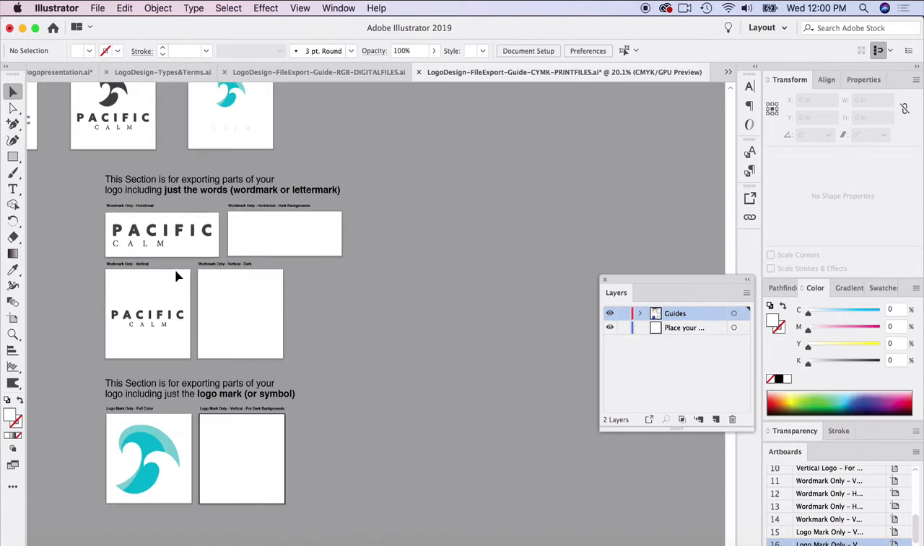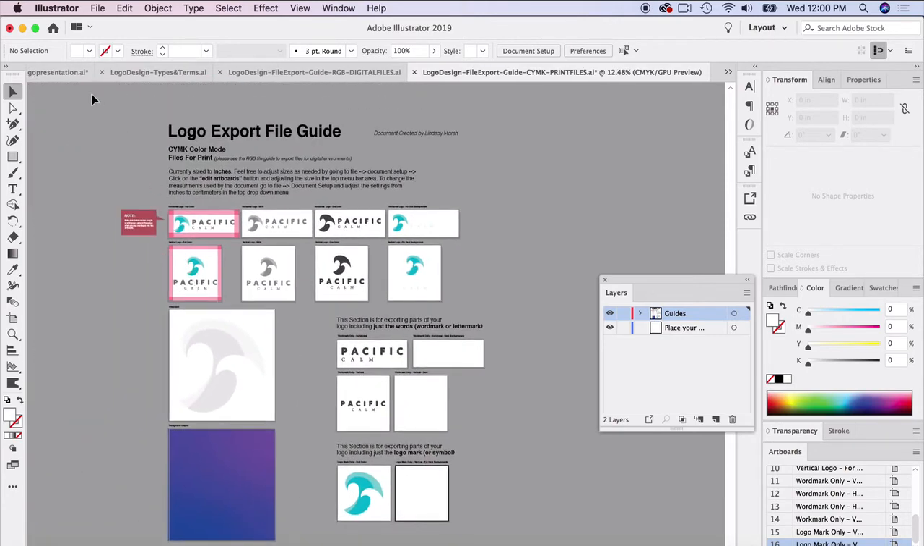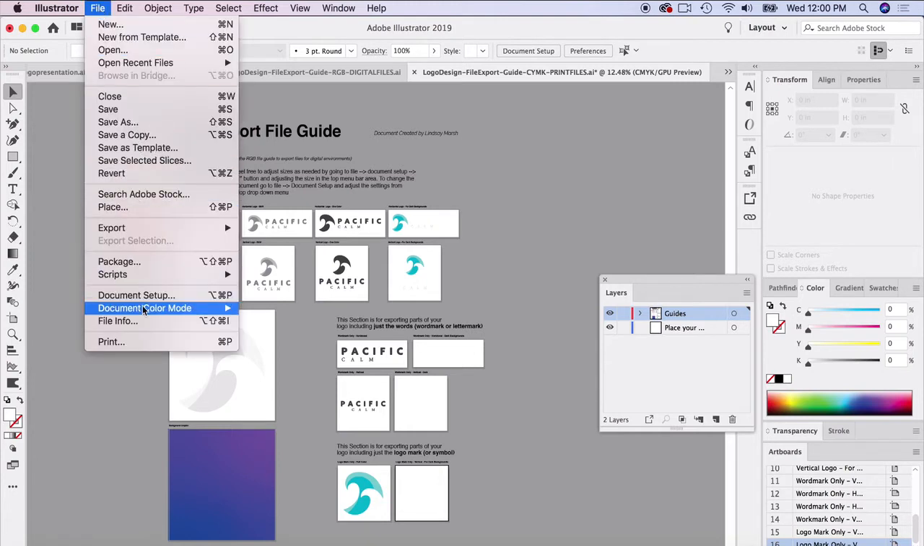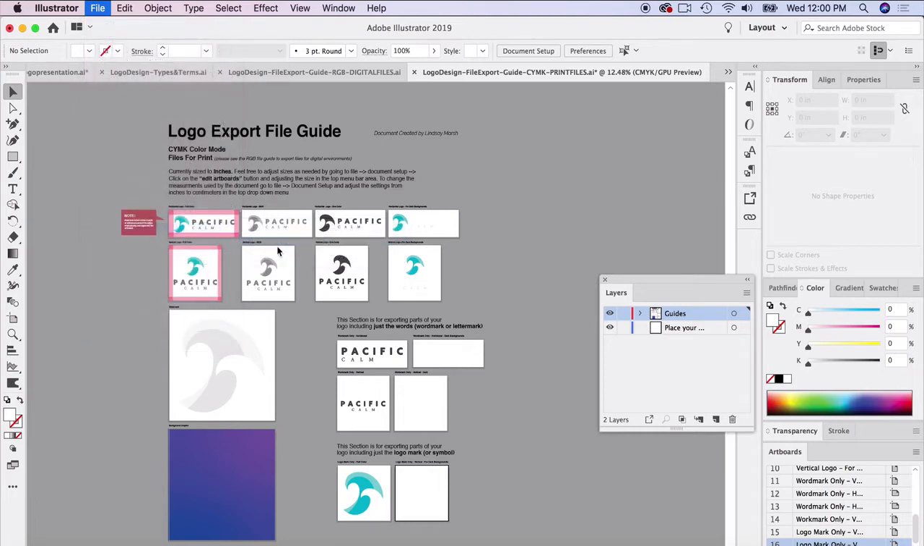So just kind of going through a little bit of how that artboard system works. Let's go ahead and export. This is for print and CMYK mode, so we always want to make sure it's CMYK. This document's already set up that way for you. And so we're going to go to File, Export, and do Export As.